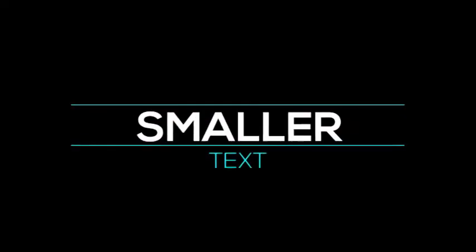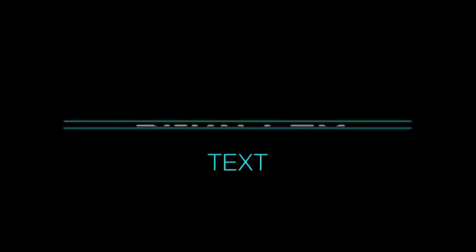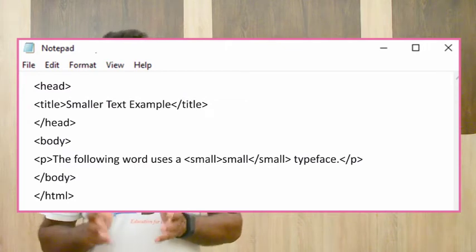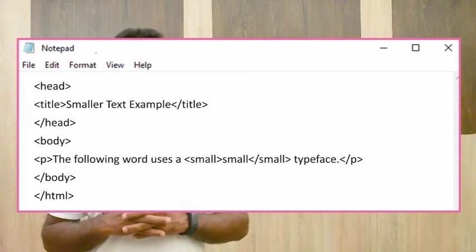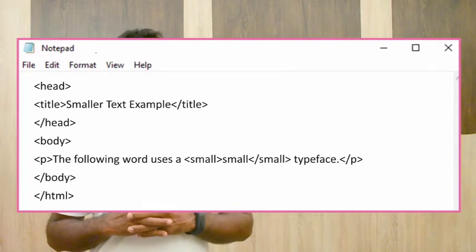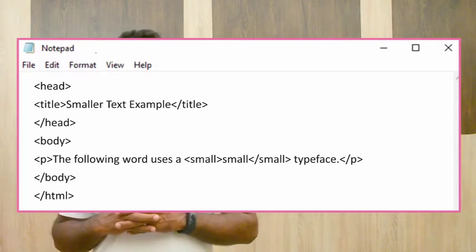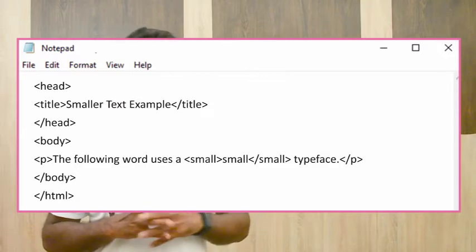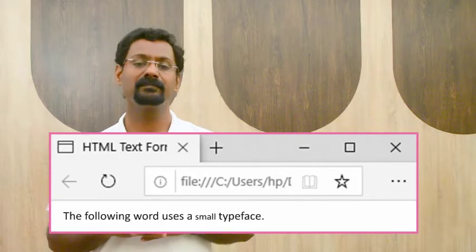Smaller text. The contents of the small element are displayed one font size smaller than the rest of the text surrounding it, as shown below. The following word uses a small typeface. This will produce the following result.